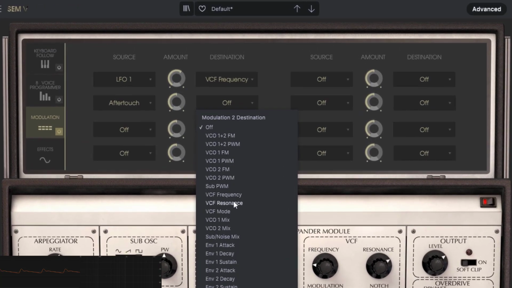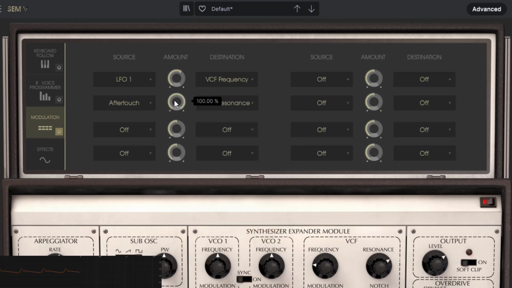So we'll go right here and select the VCF resonance. And I'm going to go all the way so you can really hear this. So if I press softly, and that's the resonance, I'm going to just play a different key. And now I'm going to push it harder to do the aftertouch. And notice it's doing it. It's just responding to the aftertouch, something that you cannot do from the main panel.